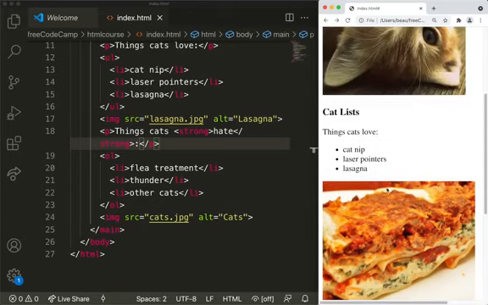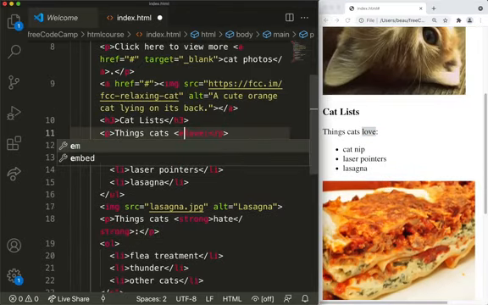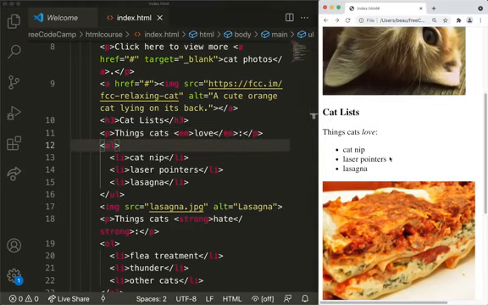And we're going to do something similar for things cats love. I'm going to surround this in an EM tag to emphasize the word love, which is also the same as italicize. So if I save this and refresh, we can see things cats love, and we have it italicized here.